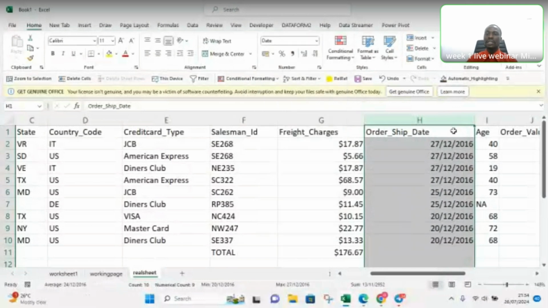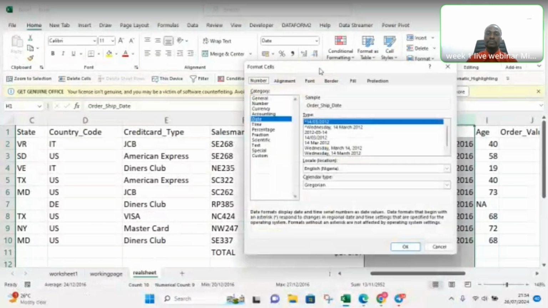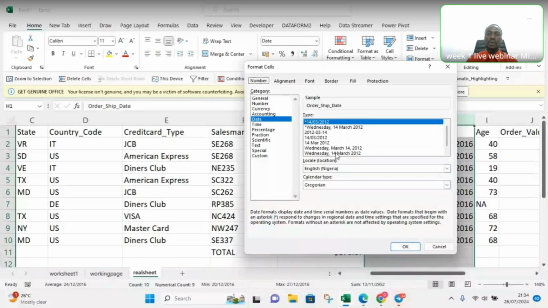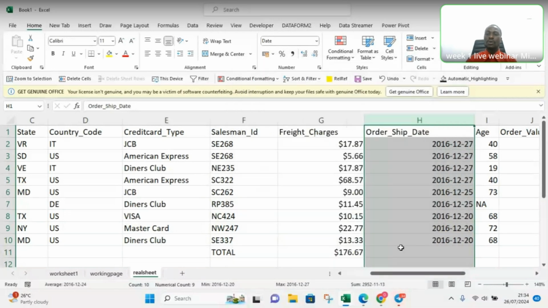But assuming somebody says, no, we want the hyphen in between instead of the backslashes or the forward slashes. What do we do? We go to this place again and go to date. You can see this one here that is in the form of hyphens. So if you click on it, we go and see that it has changed to this.